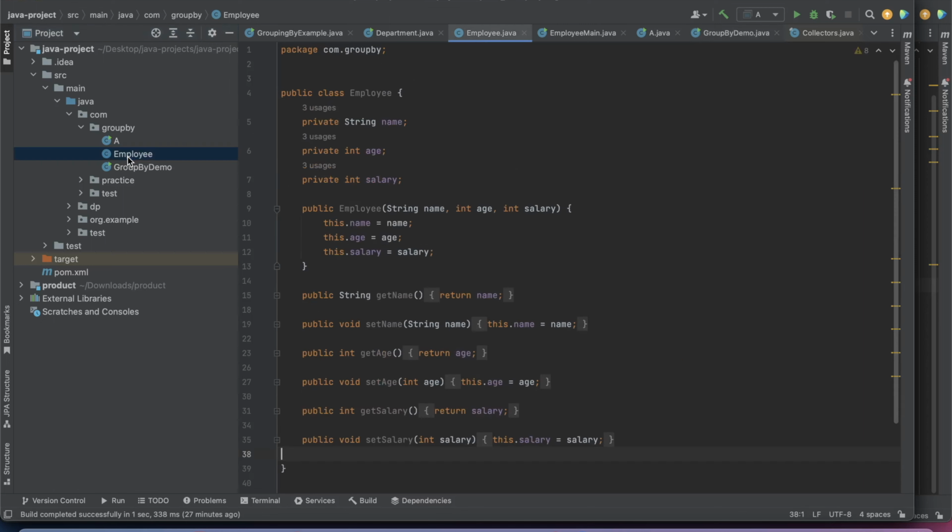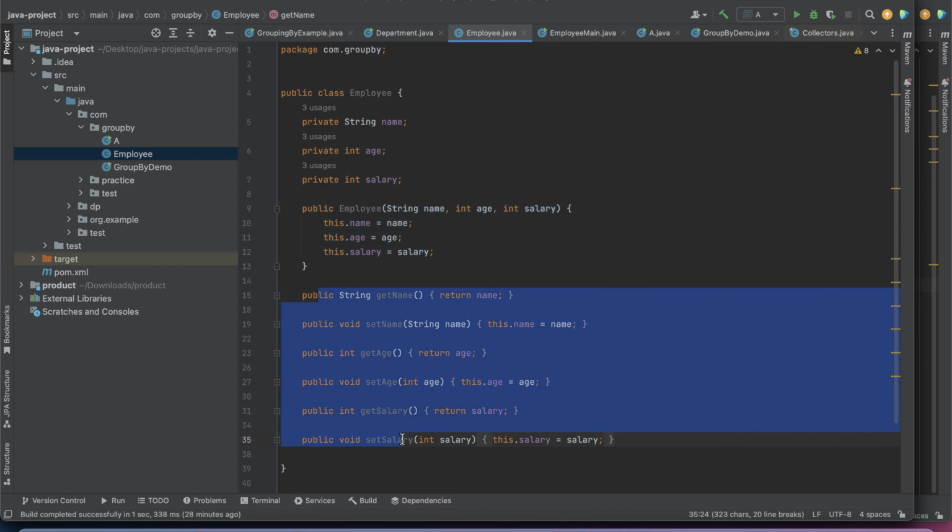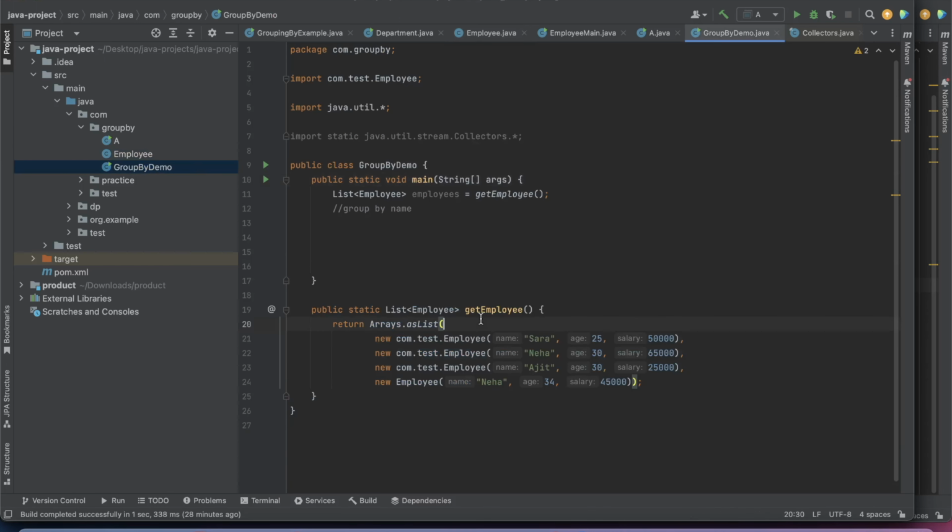I have an Employee class. This class has the fields name, age and salary. I have added one constructor, and I also have getter and setter methods. I have this GroupByDemo class where I have created a list of employees. As you can see, it gets the employee array as a list. Here I have set name, age and salary. Here you see the name Neha has been added twice.